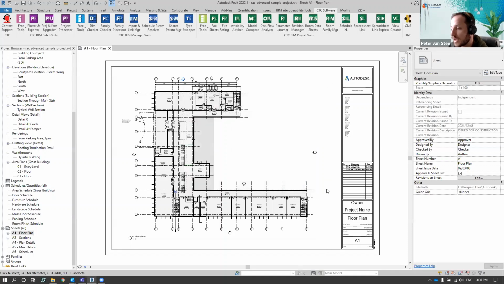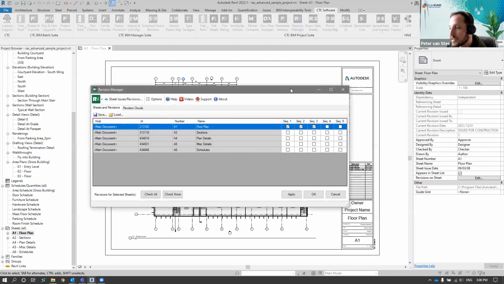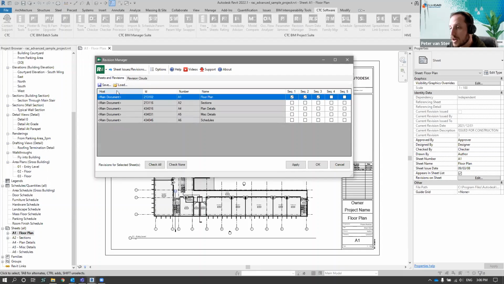But I have to do that for every single sheet in the entire project, not necessarily the most useful method available to us. And so CTC gave us an amazing tool to allow us to do that same, very similar workflow in a much easier way. So I can actually go into the revision manager tool. And within this tool, we can see that there are a bunch of sheets in here.